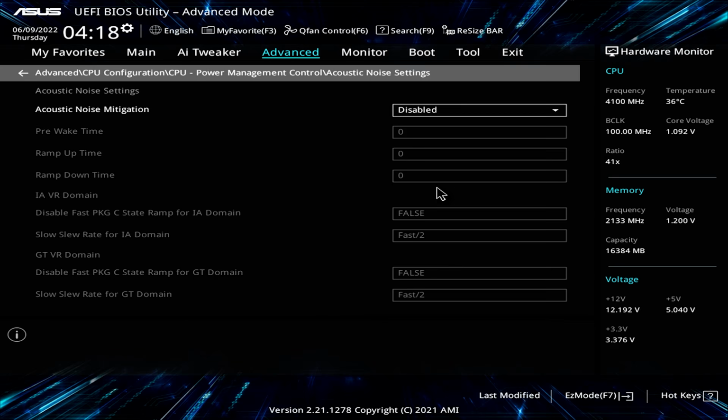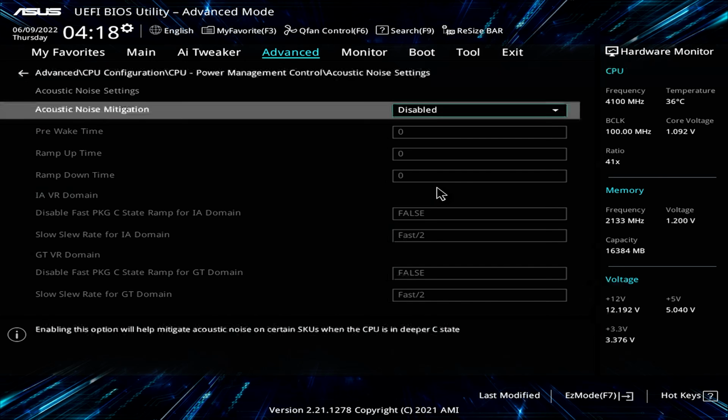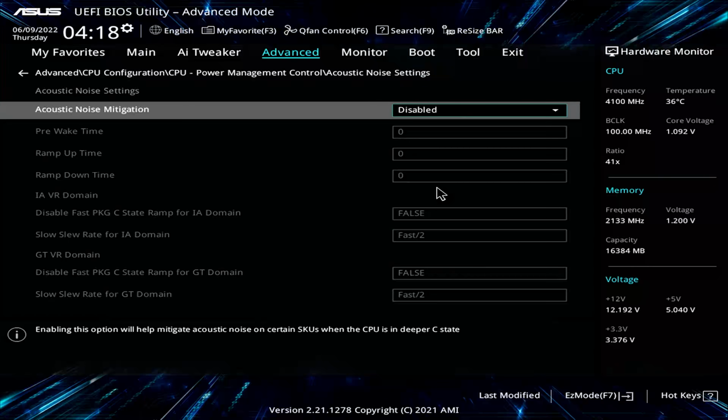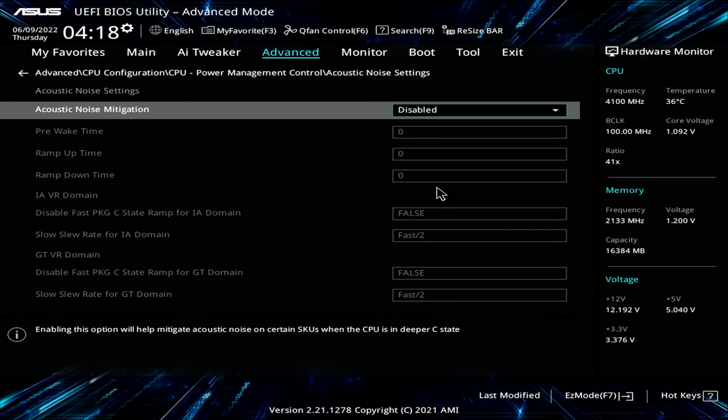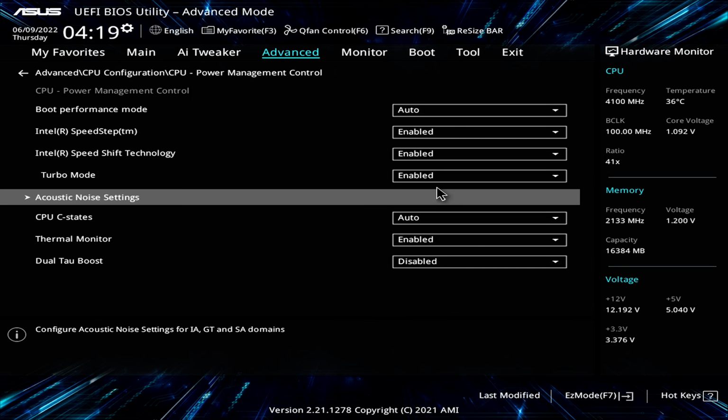Acoustic noise settings, so you can go into there and you've got acoustic noise mitigation. So yeah, I'm not entirely sure what this is, to be honest with you. I'm imagining it's something to do with possibly fan speeds or something, but I'm not entirely sure. I'm going to have to look that one up. Don't know what that is at all, if I'm completely honest.